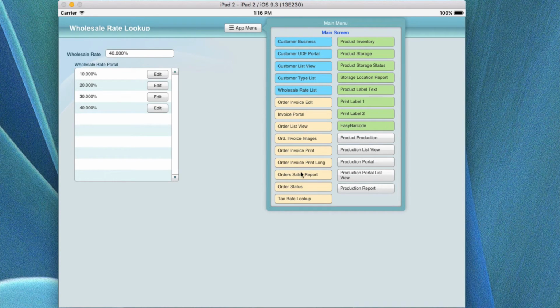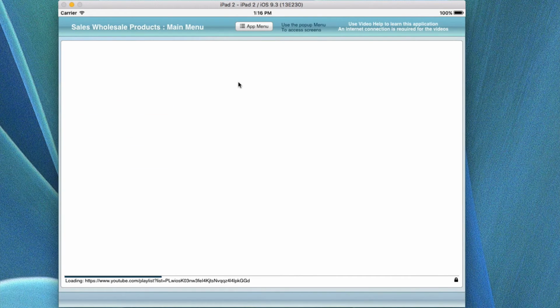Okay, this is a lot of information to go through, but recognize that we're going to go through each screen and we're going to cover how they're used and also how the application is actually run. So let's go back to the main screen.